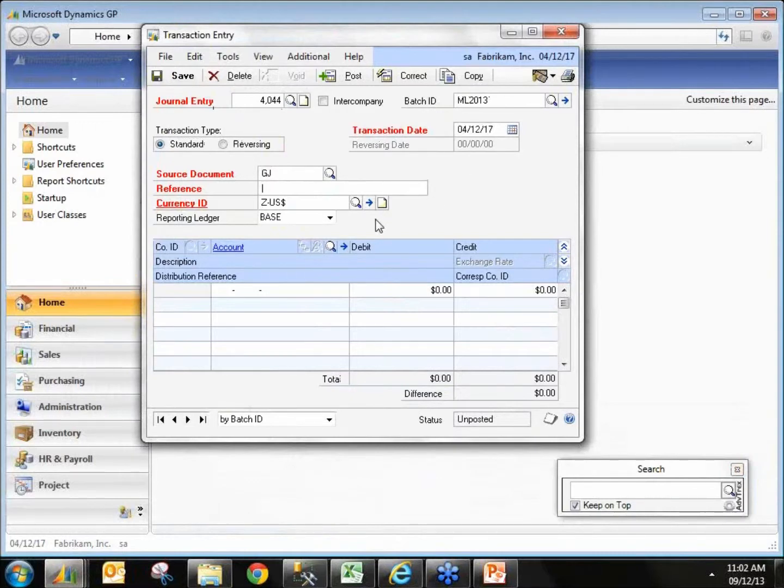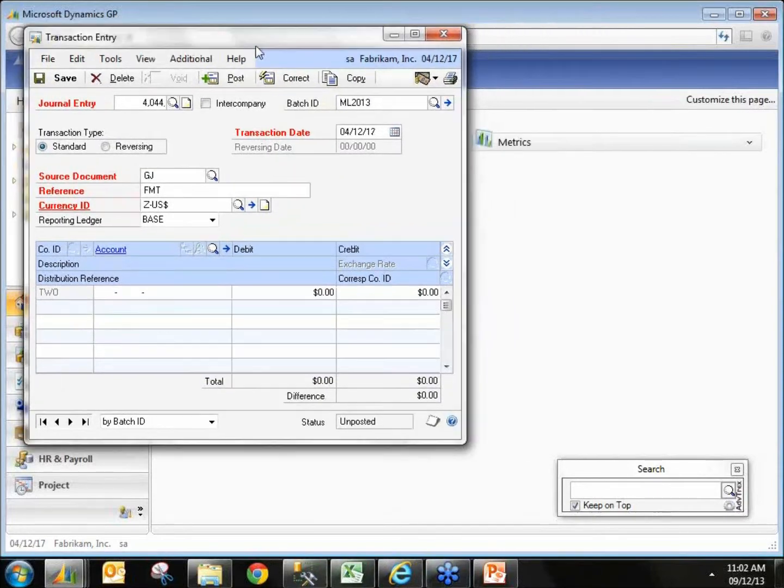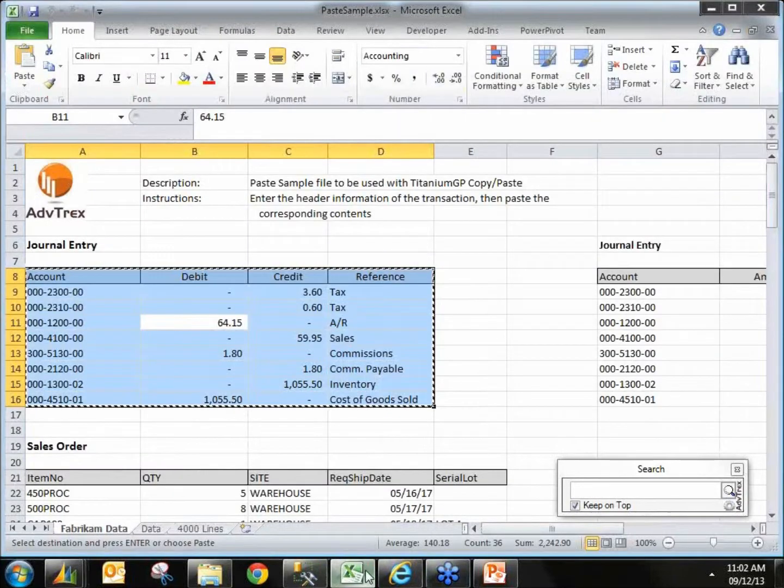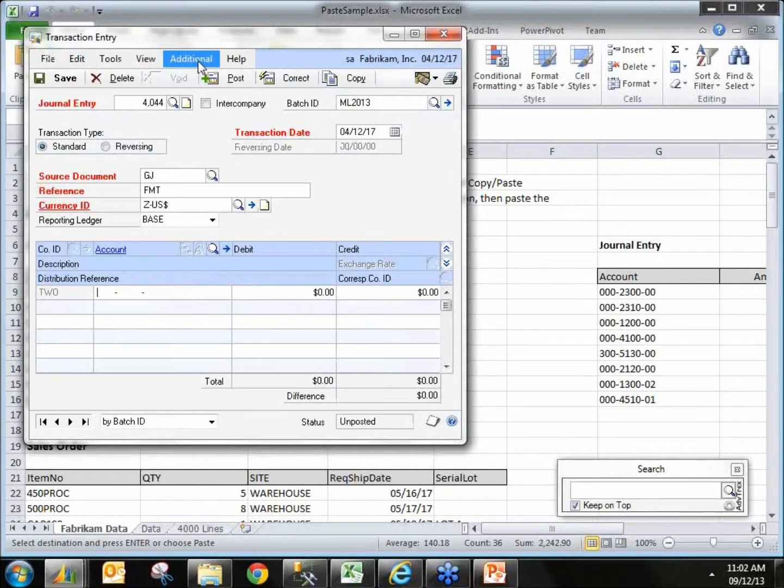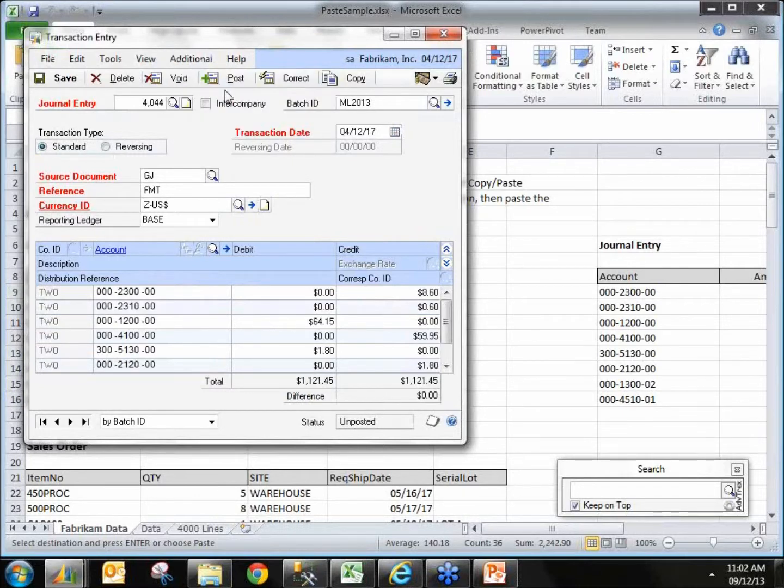What I'm doing here is entering the header information of this journal entry. Now at this point, this is where I need to start typing the lines of the journal entry. By entering the header, I have identified that the period is open, and the currency that I would like to use. So the steps to do the copy paste are as follows. Bring up the Excel, select the range that you would like, copy, go back into the window that you would like to paste into, and paste the lines.